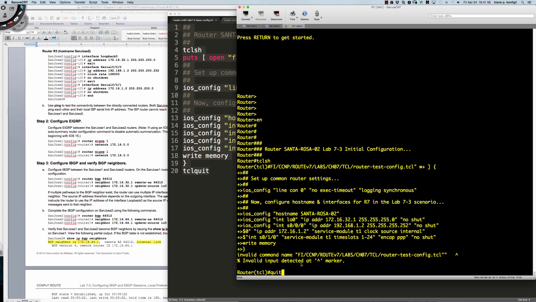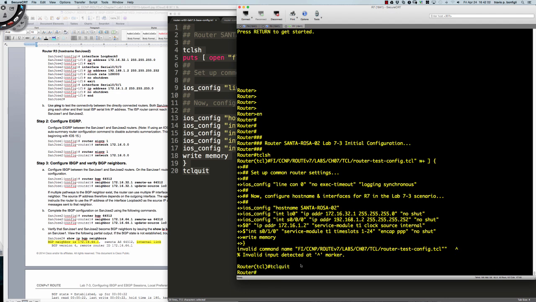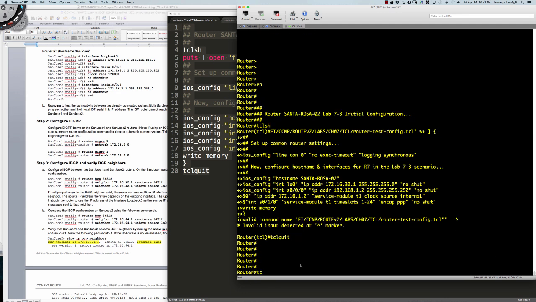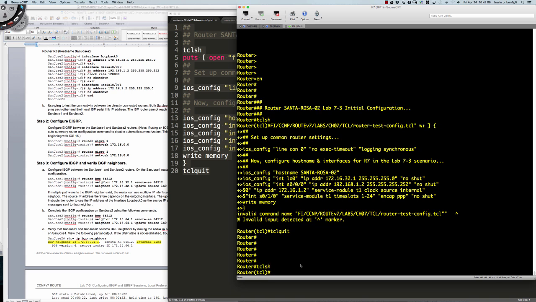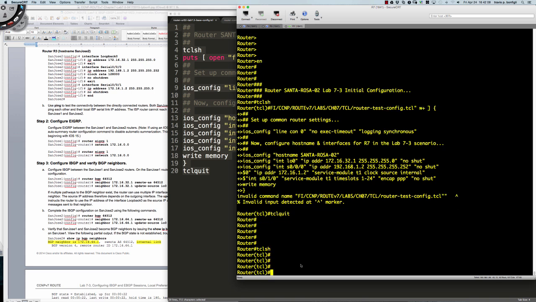So typically what happens here is I haven't created, and I want to put tclquit, to get out of the Tcl shell. And to get into the Tcl shell, it's just tclsh. And you can see it gives me the Tcl shell prompt right there. So we're going to exit, oops, sorry, say tclquit.